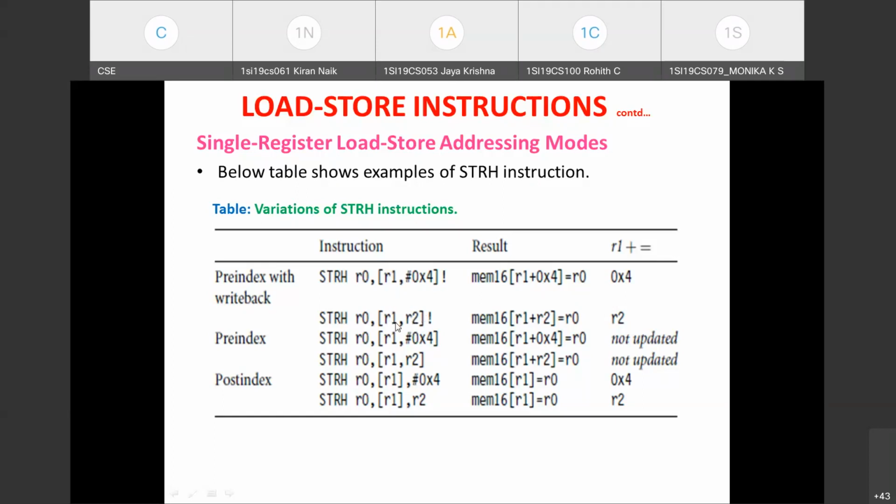That updated address will be held in the R1 register, and this is the effective address to where the R0 register content will be written. Okay, it is updating. In the first two examples, it is going to update the base address register, but it is pre-indexed, meaning first the address is updated. To that updated address, data will be written. It also updates the base address register since the not symbol is given.